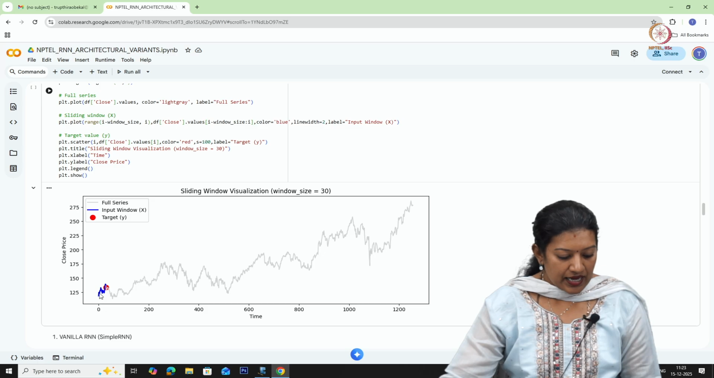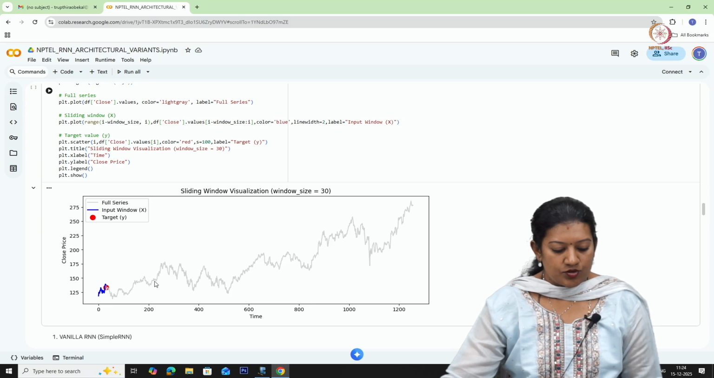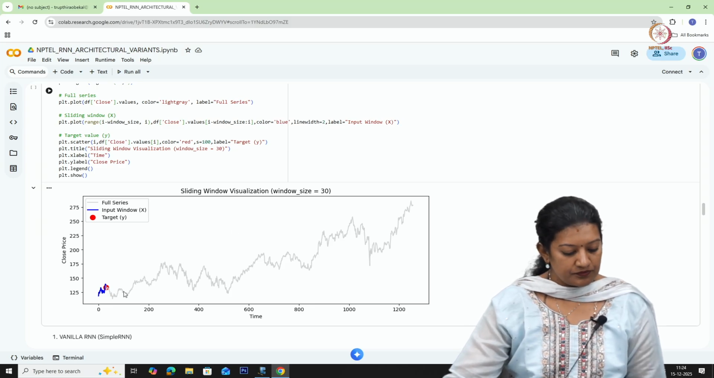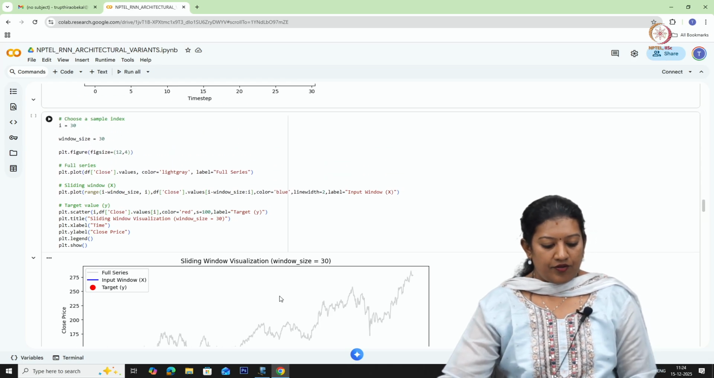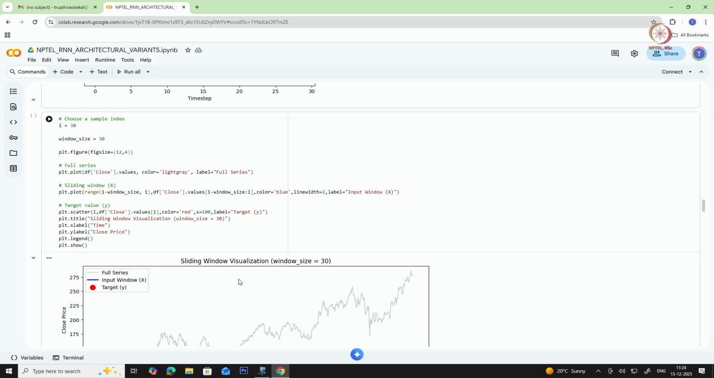In the same way, as the window slides, every 30 samples it is going to take and predict the next 31st sample. Likewise it can continue until the full data set. So this is the graphical representation for sliding window visualization.